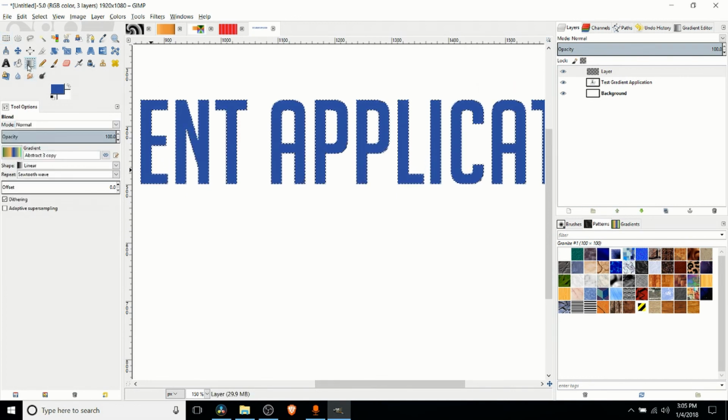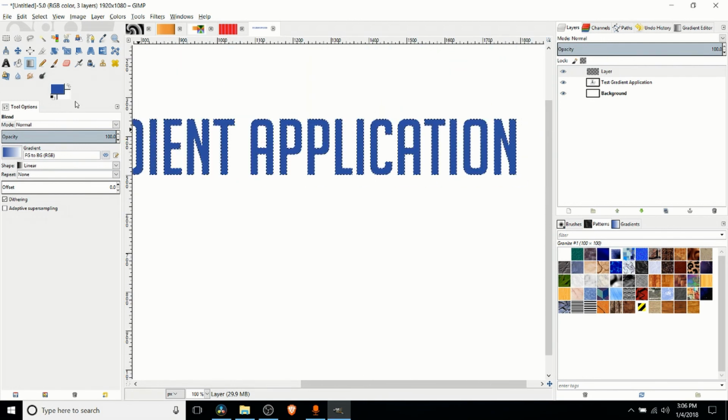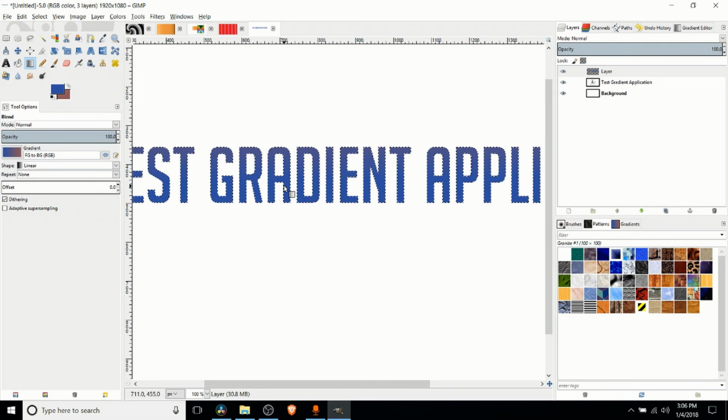So now we go to the gradient blend tool. We select our gradient. So we could say foreground to background RGB, none for the repeat, and with the colors you want selected. And now with the colors for our gradient selected, we just simply choose the start point for the gradient, the end point for the gradient, let go, and let it do its thing.